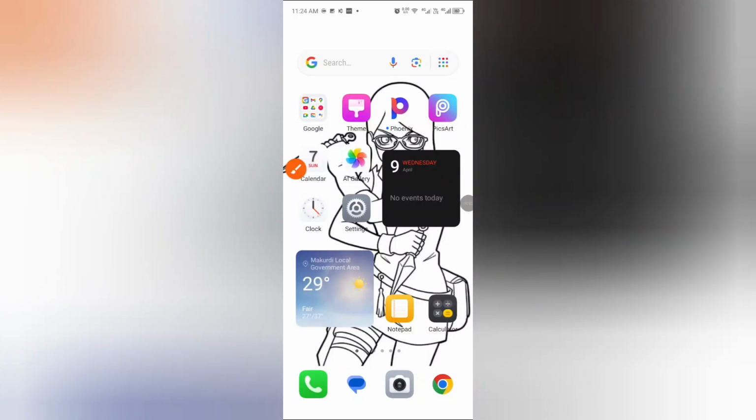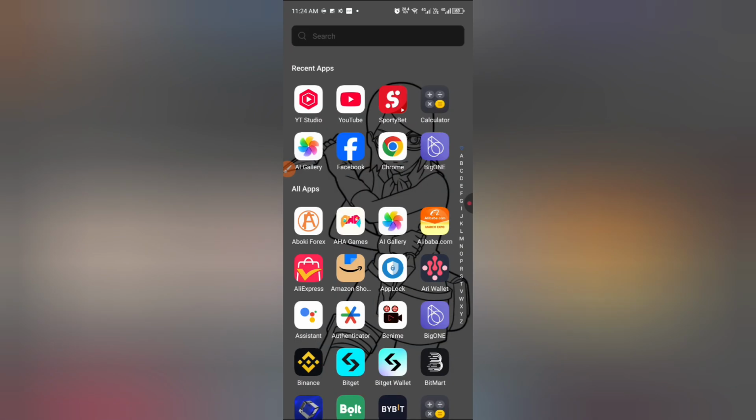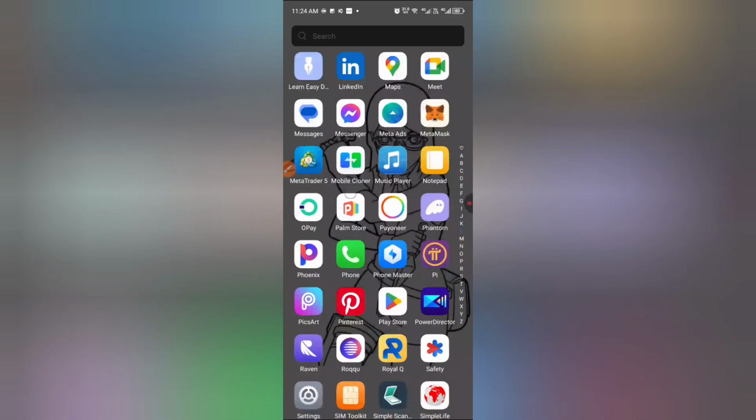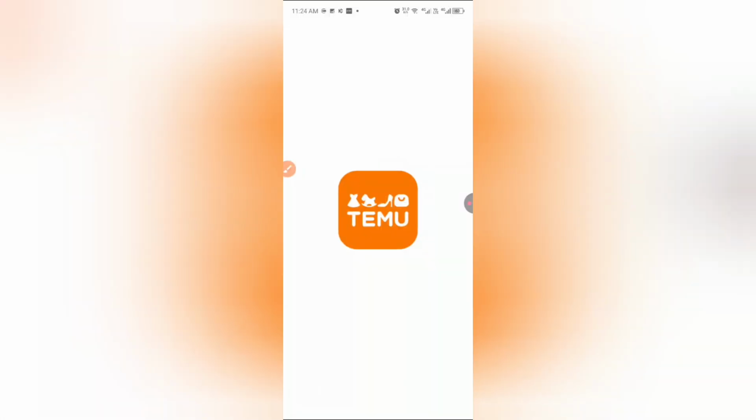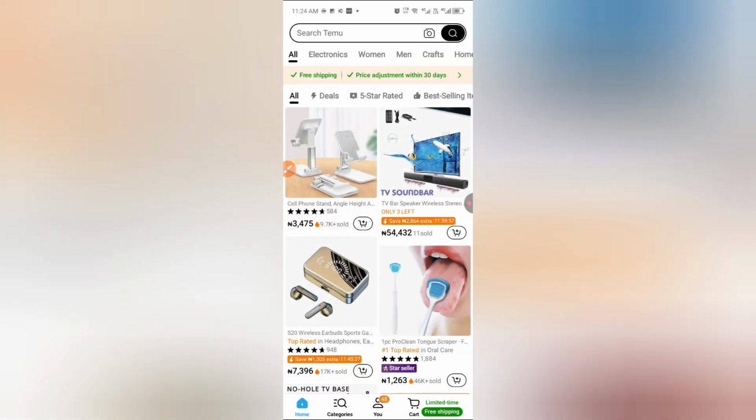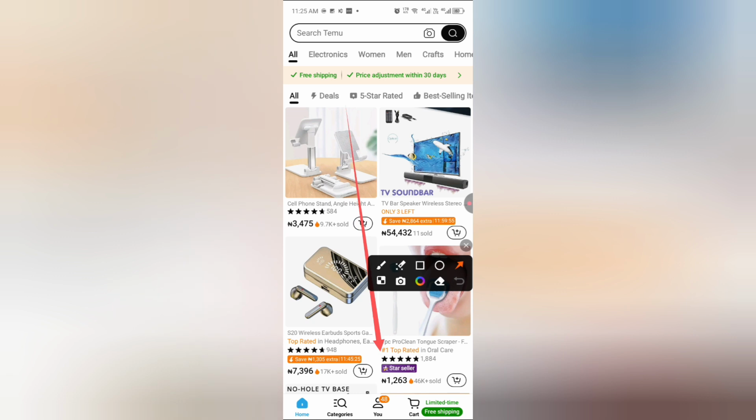In this video, I'll walk you through step by step on how to change your country or region on Temu. So if you want to change your country or region on your Temu mobile application, you proceed and click on the Temu mobile app. Once you click on the mobile app, you navigate to your profile icon below.